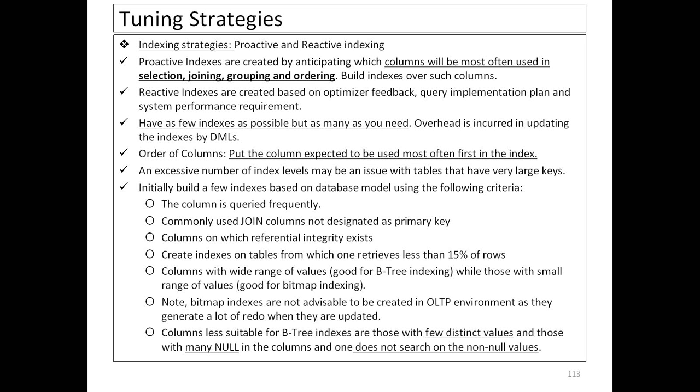Columns with a wide range of values are good for B-tree indexing, and those with a small range of values are good for bitmap indexes. Columns less suitable for B-tree indexes are those with few distinct values and those with many nulls, where one does not search on the non-null values. These are the kind of columns on which you should avoid building a bitmap or a B-tree index. If there are few distinct values and many null values, and no search criteria based on non-null values, then there is no point creating a B-tree index over such columns.